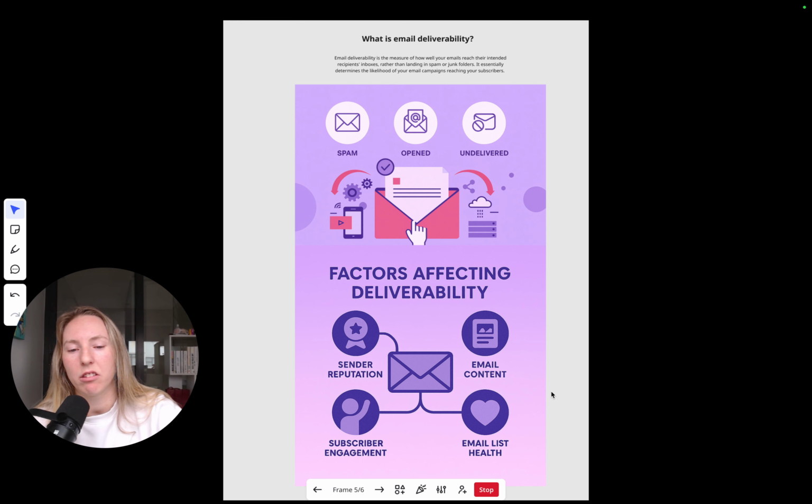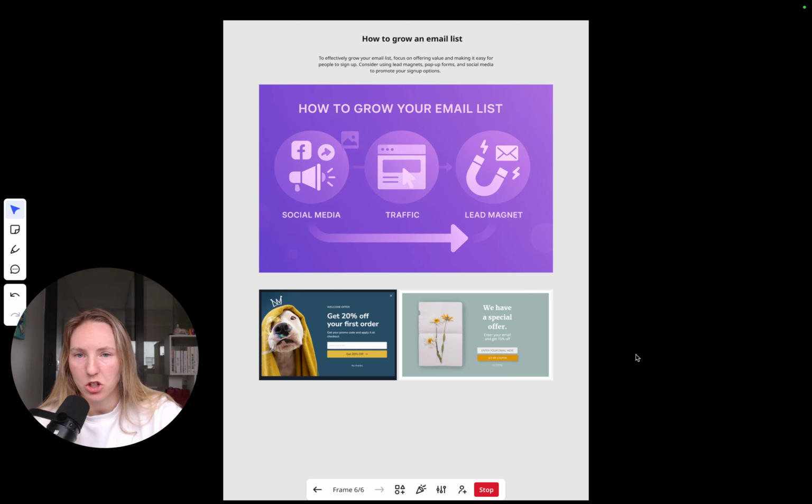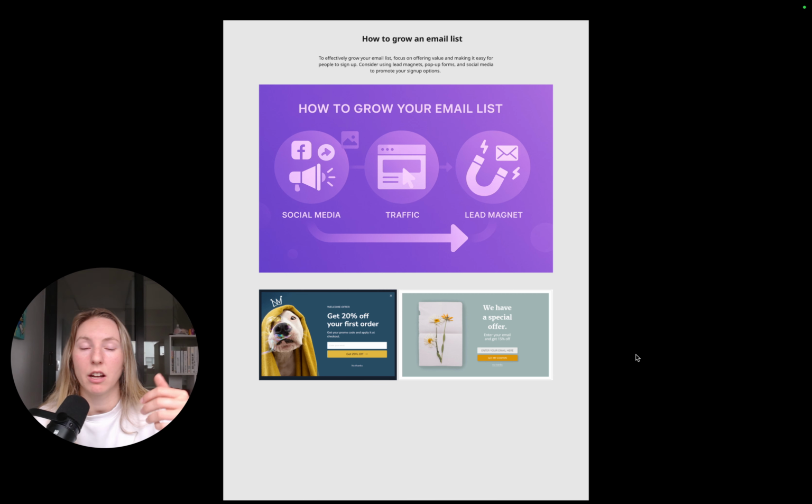And then lastly is the list health. Again, if you have a lot of people that you've bought lists from, and those people are just sitting in a list and you're sending them emails, but they're not opening, Google's going to see no one's engaging with this, so we're going to show it to fewer people. So that's essentially that. And here is how to actually grow an email list, because you should definitely not be buying any lists, and you should not be targeting anyone that's not engaging with you.